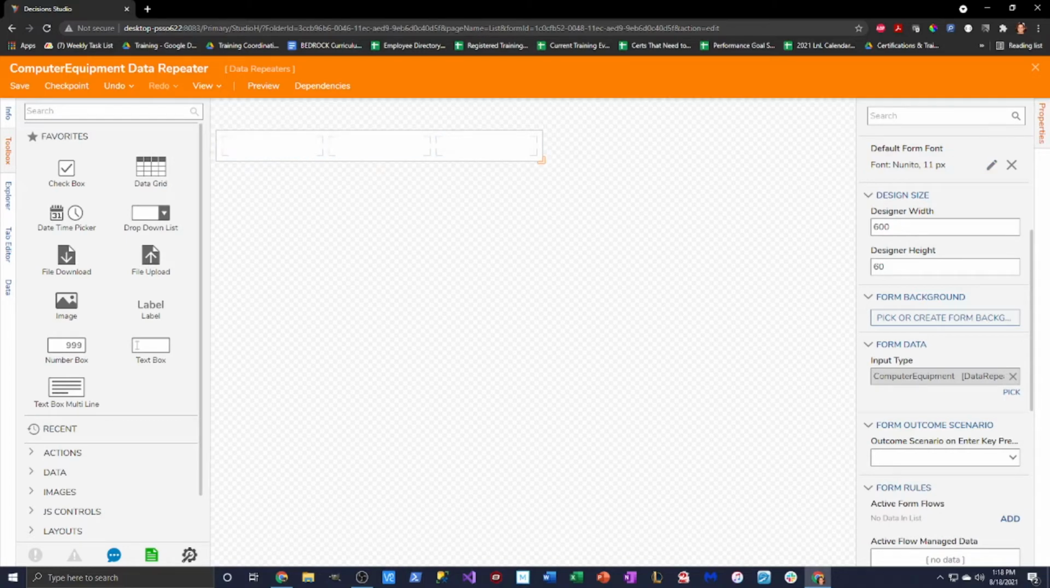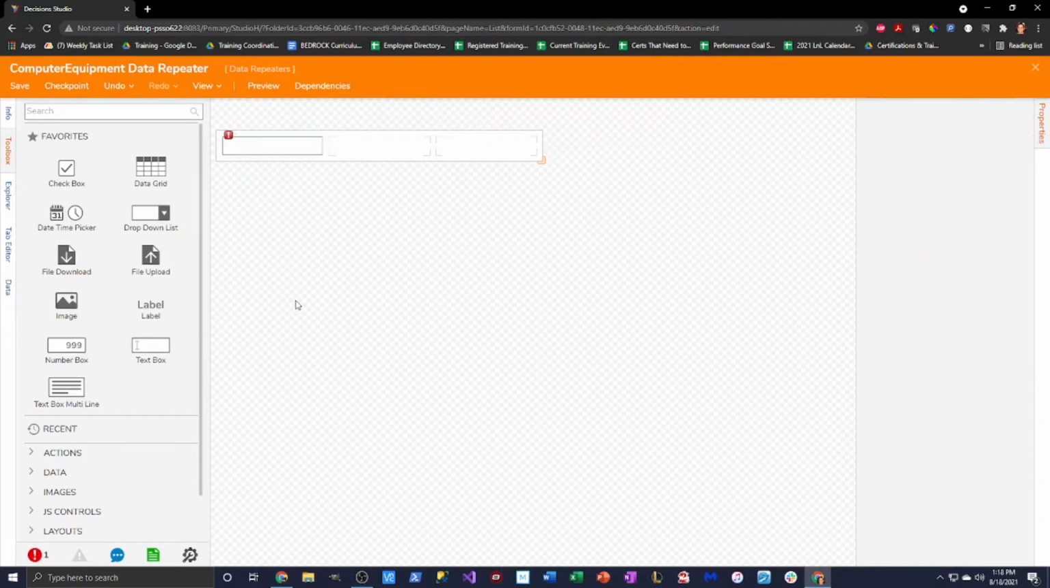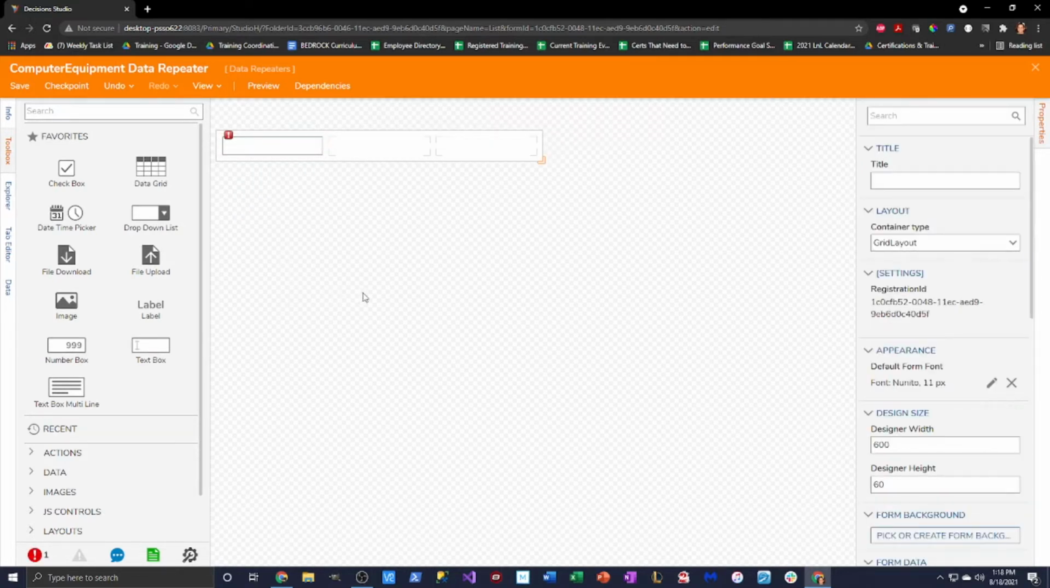How I do this is I'm going to have a text box. One's for the name. I'm trying to think of the values that I had in it.